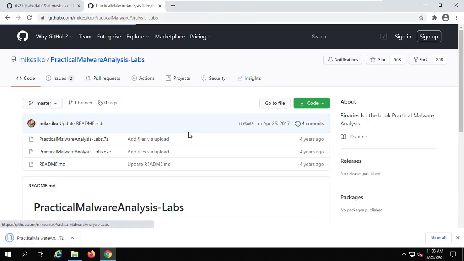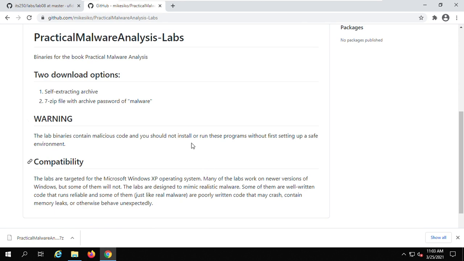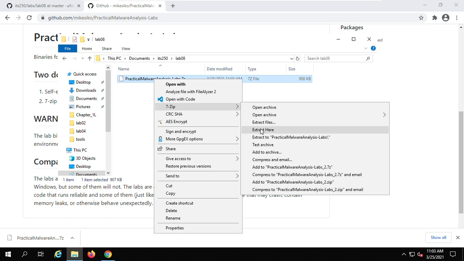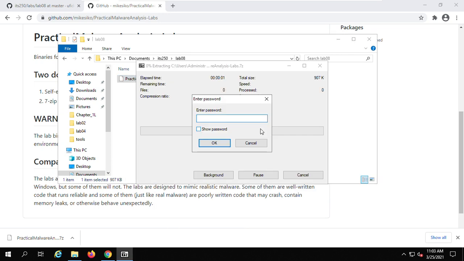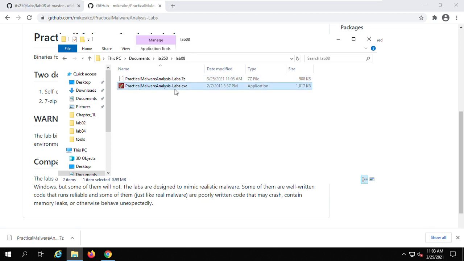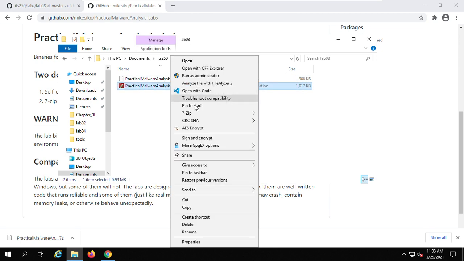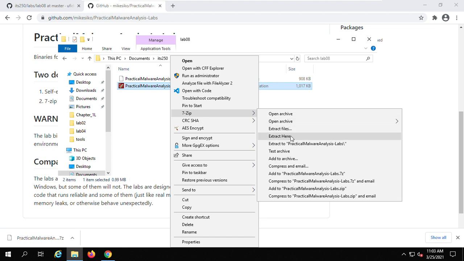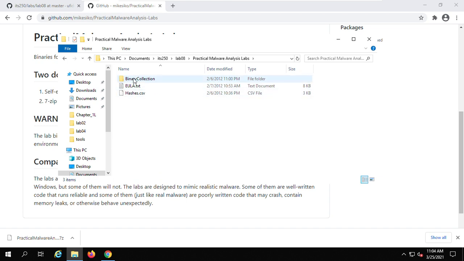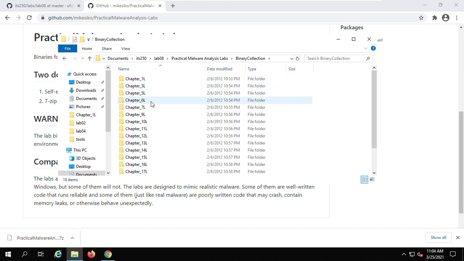I saved it over there, and we explained this part during the lecture. The password is malware. Copy this password. Go to the folder here, right click with 7-Zip, extract here. Control V, paste the password or type it. Okay, now you see you get an exe file. Right click again with 7-Zip, extract here. Now you see this folder right here. There is a binary collection and chapter 1 to chapter 21.